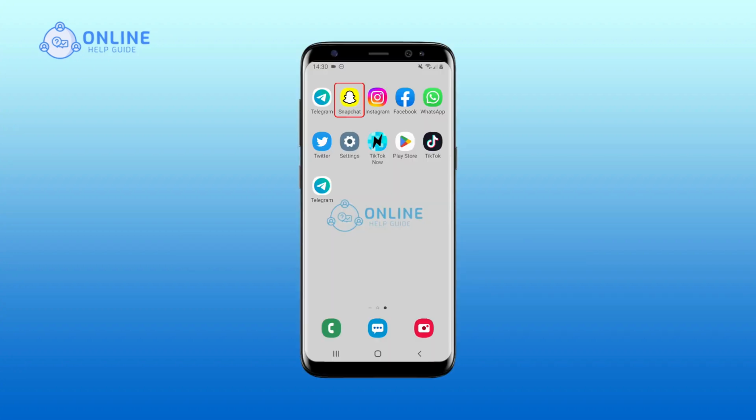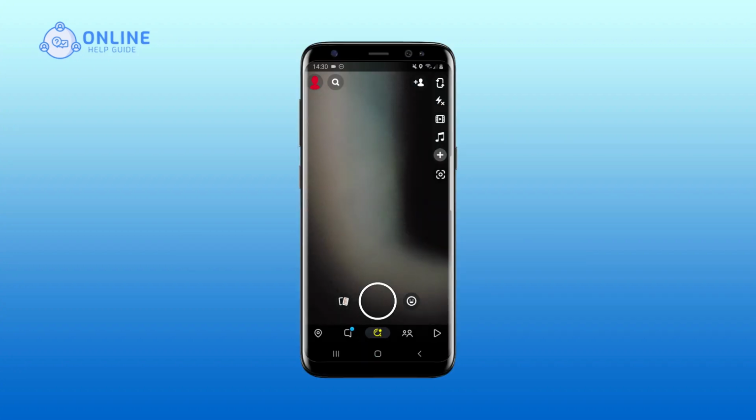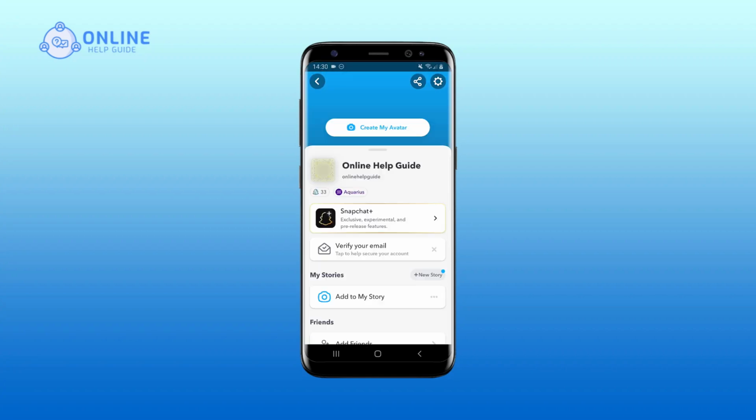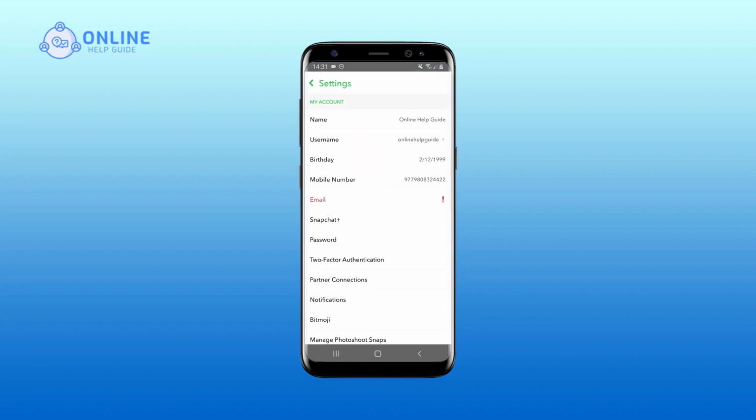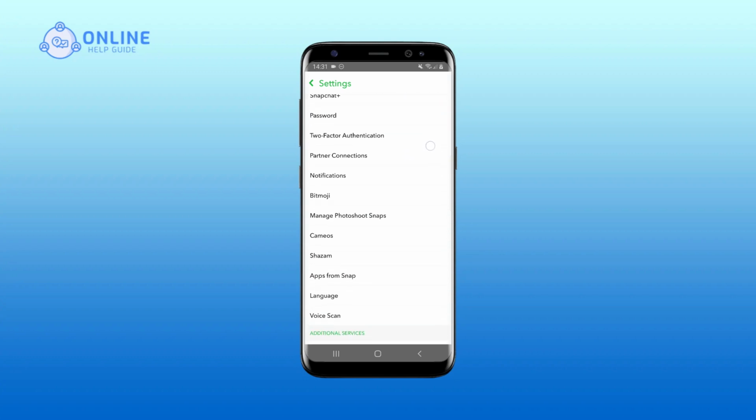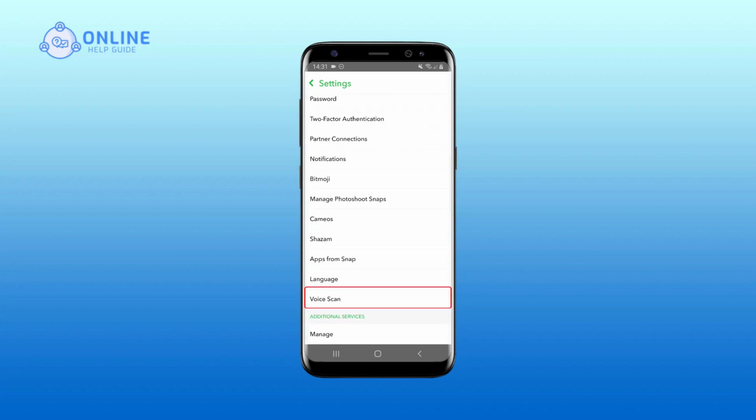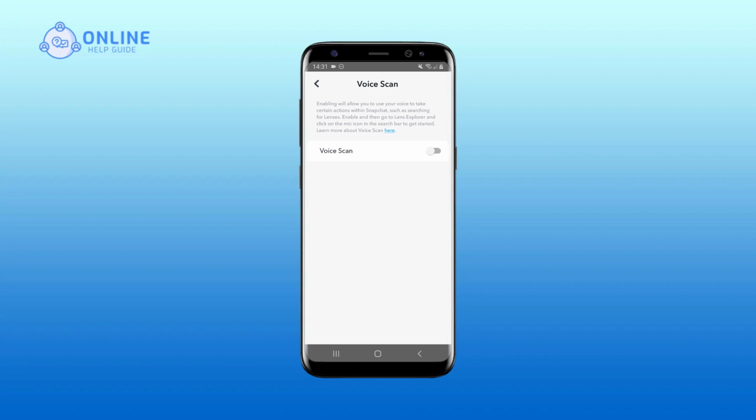Open your Snapchat on your device. Click on the profile icon at the top left of your screen. Tap on the Settings icon at the top right of your screen. On the Settings page, scroll downwards, and under My Account, tap on Voice Scan. Move the toggle bar of Voice Scan to the right. There you go, these simple steps will show you how to enable voice scan on Snapchat.